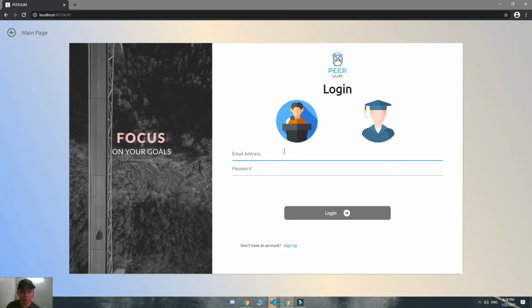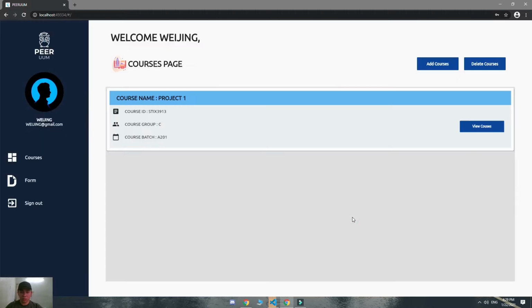What I have done in the low fidelity prototype is only the lecturer page. The student page is still not available and under development. And now we display how to log in. You need to type in your email address and password 123456, and okay.